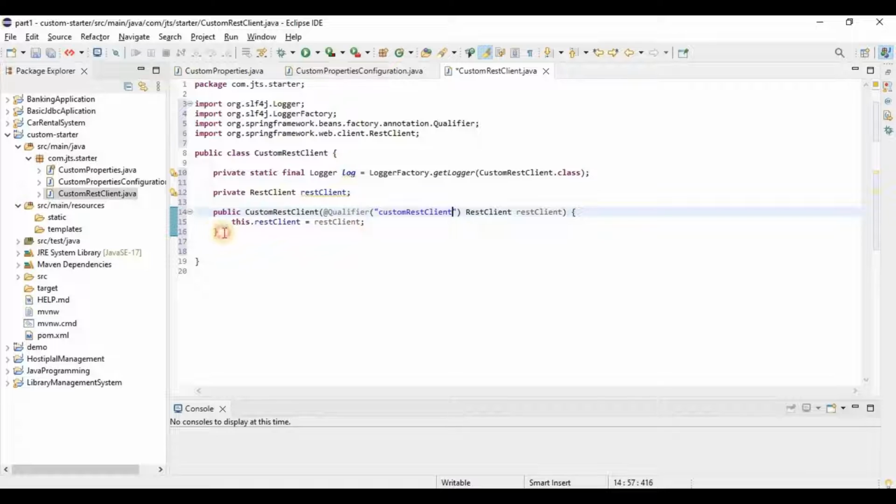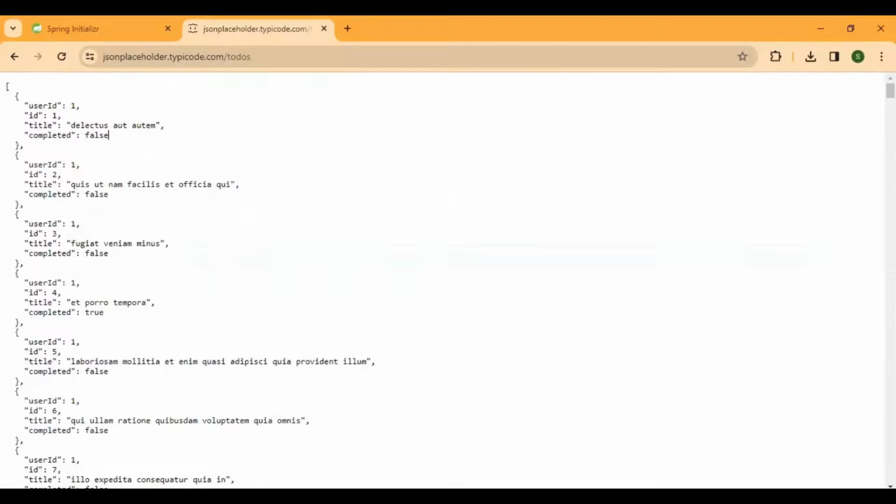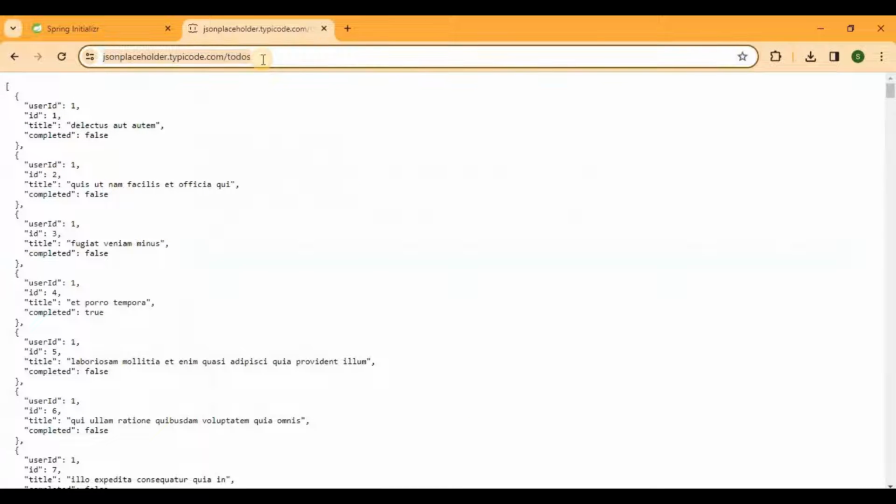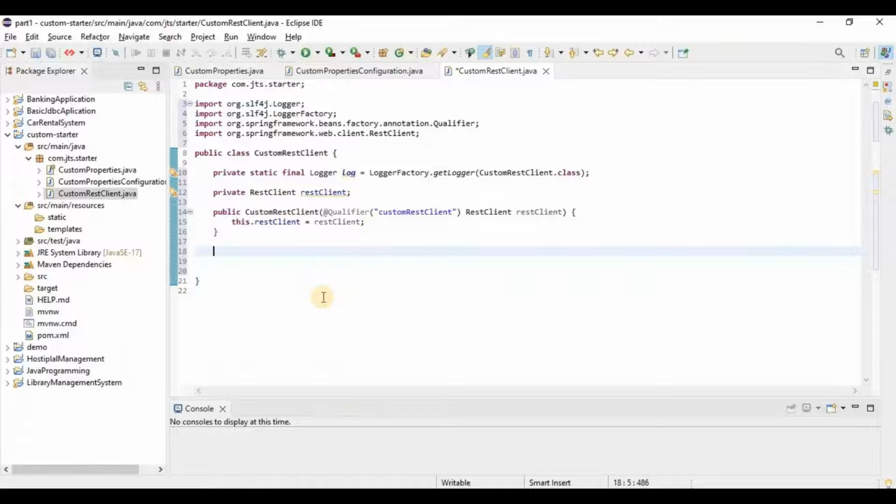Okay, so next, using this REST client, we can call some methods over here, like find all, find by ID. It also has the create method, then update and delete. Here I'm not going to use all the methods, but 2-3 methods. First of all, find all, which will return all the to-dos from this service, as you can see over here. So let's create one method which will return the to-dos list.